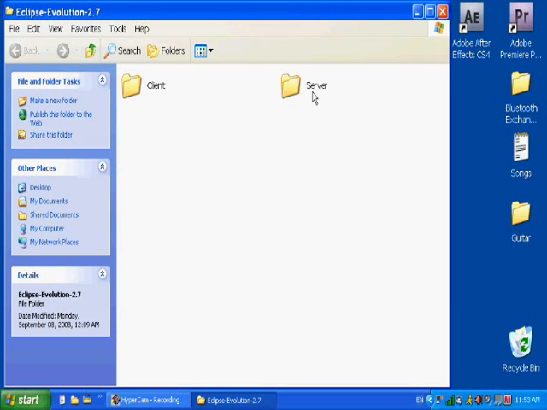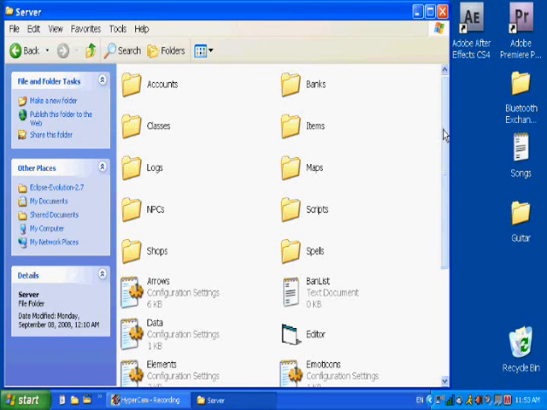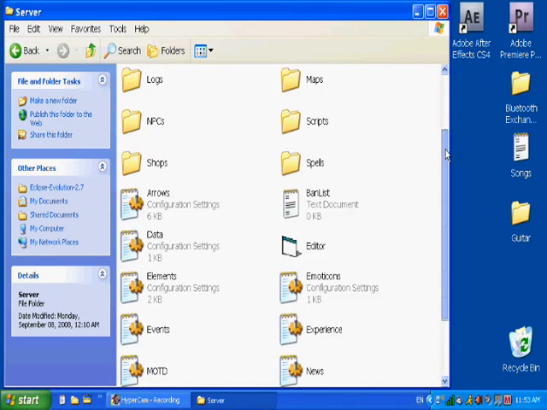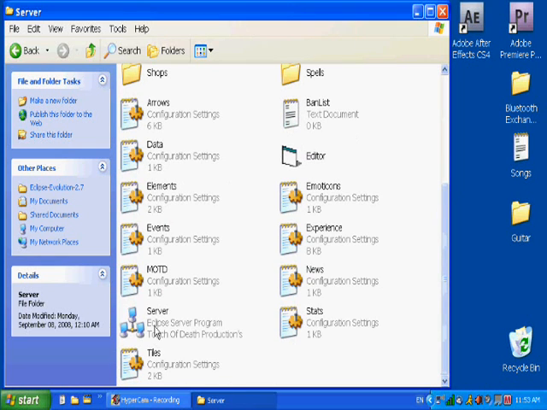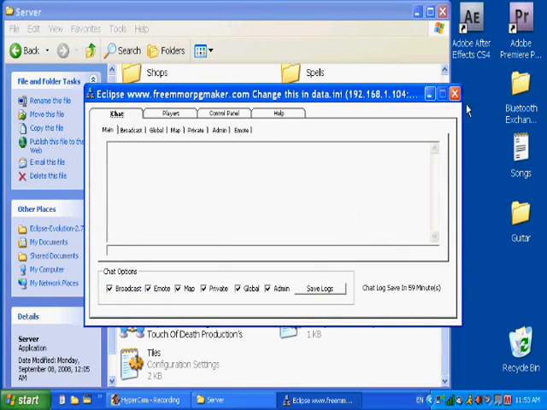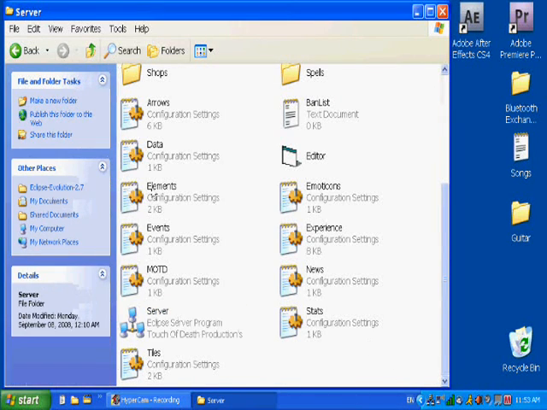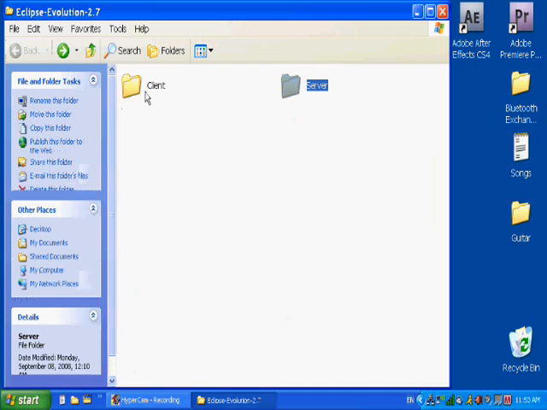So you open that up, and you click on server. Once you open the server, you'll have all these files, and you can click on server right here. And you have to wait till that loads up. It might take a while. Loading. Okay, there you go. So you minimize that. It'll be on the bottom tray. So you go back.